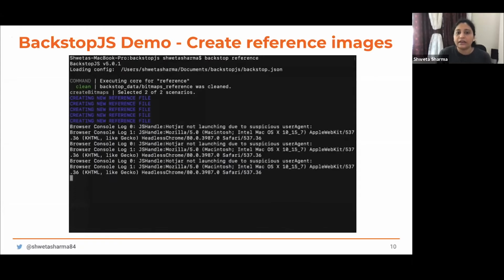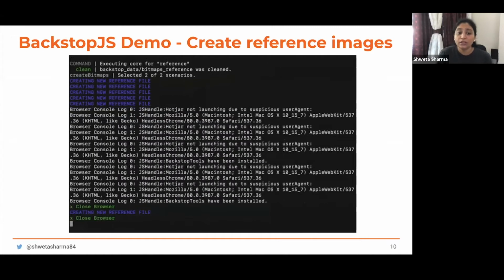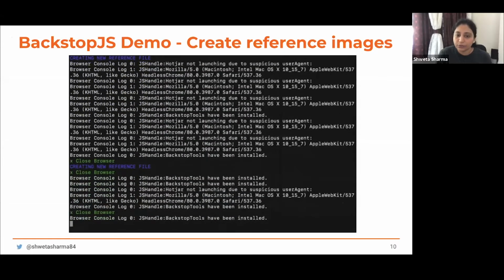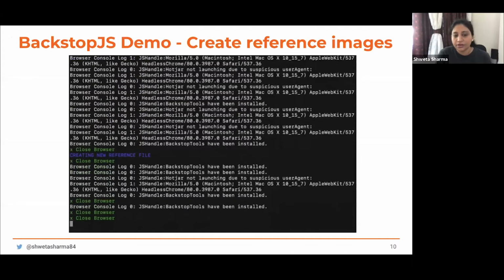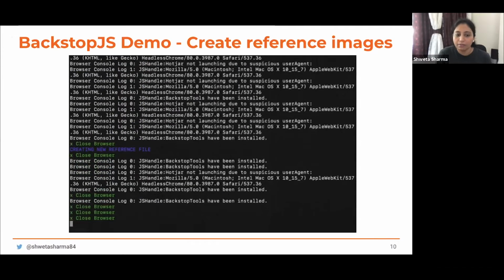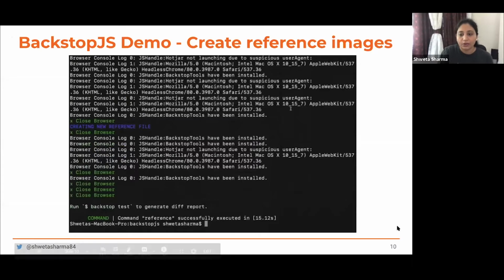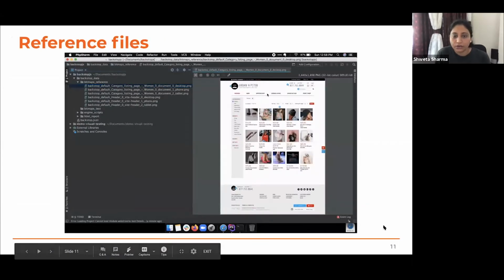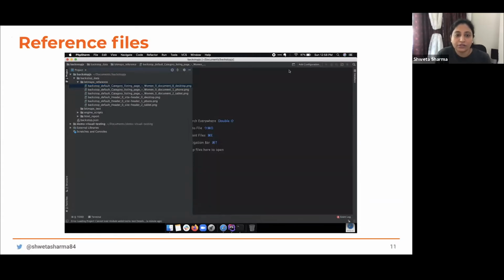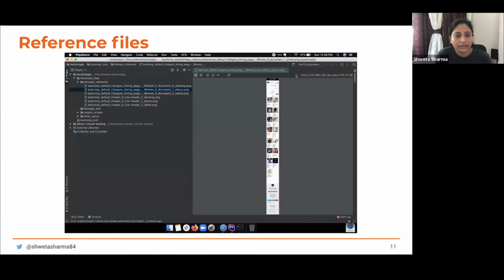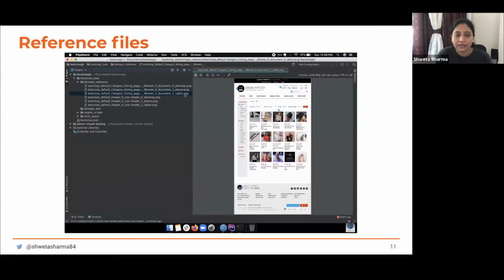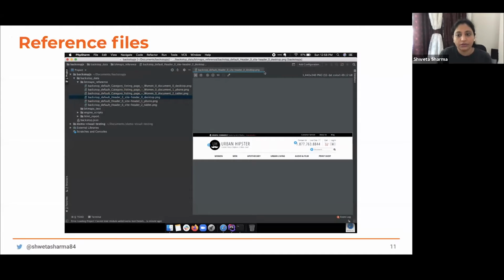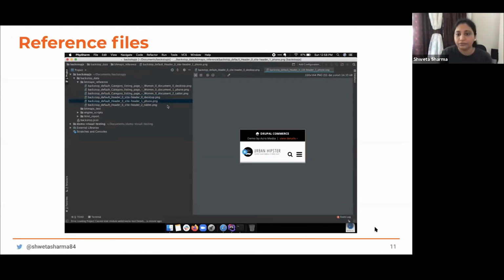So here, using the command backstop reference, we are going to first create the reference images, or the baseline images, as we say, right? For both the scenarios that we have listed, the reference images are going to be created using the command backstop reference. And once that is done, let's see how the reference images look. The reference images are created for desktop, phone, and tablet for both the scenarios, which is the category listing page and also the header element over here. So this is how the reference images would look.